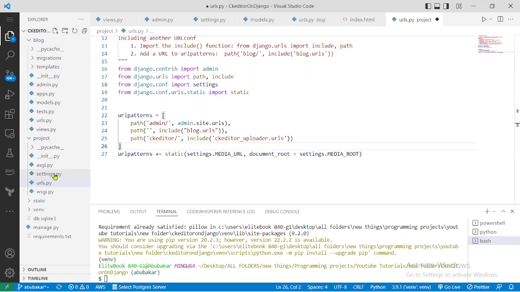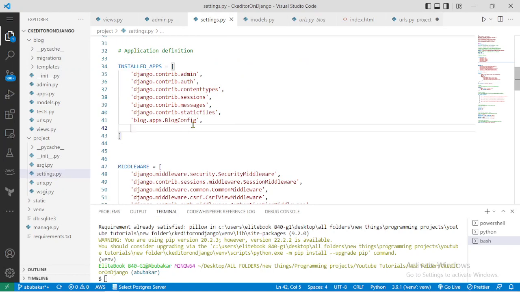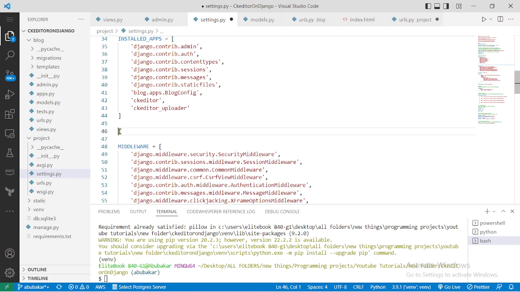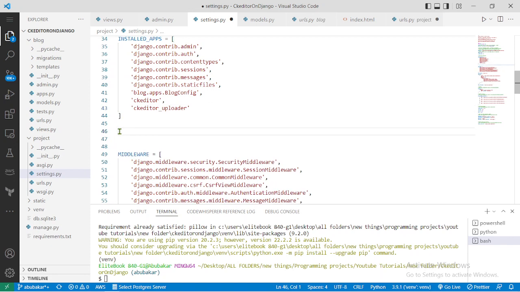The next part is to go to your settings.py and add the package that we just installed. You add the apps inside of the installed apps section. So you add it like this, CkEditor. And the second one you have to add is CkEditor underscore uploader. And be sure that this spelling is right. Okay. After that has been done, you need to now add a couple of other settings for CkEditor.